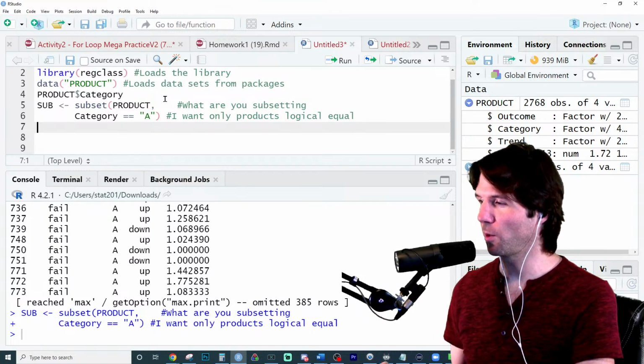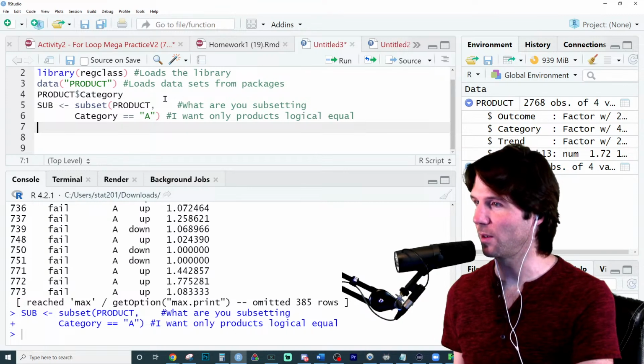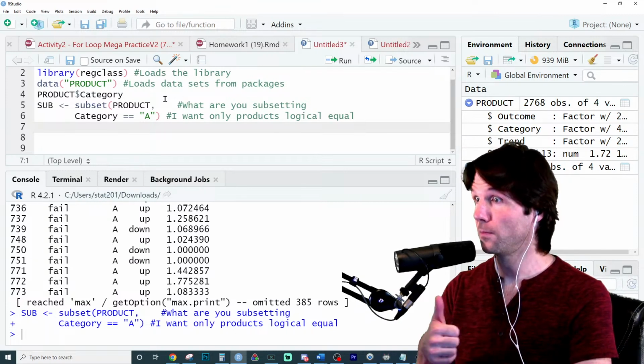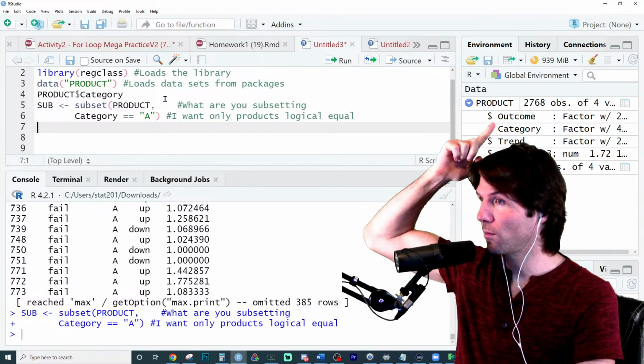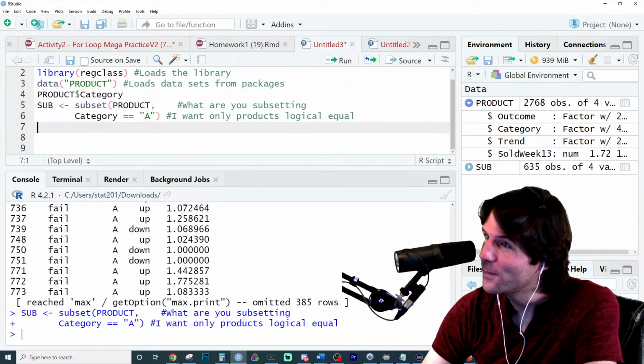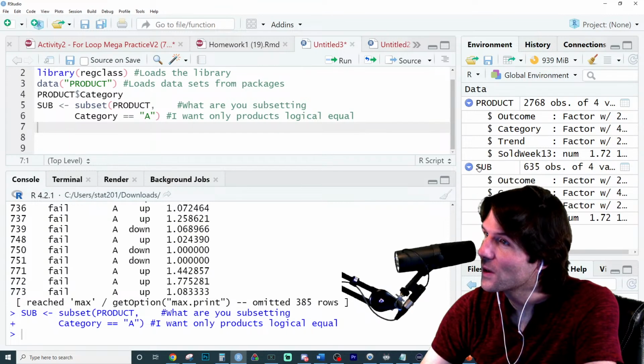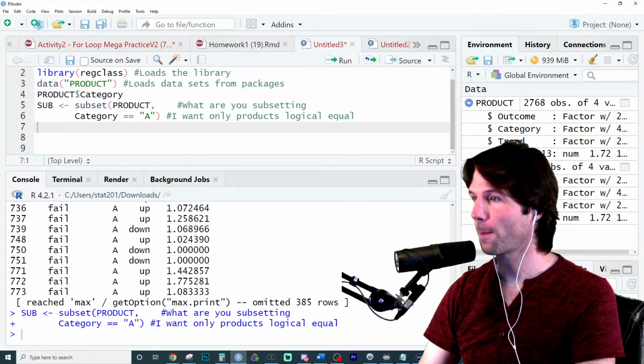Always think about it like you're communicating what the computer's going to do. Go to the object sub, so do that, and go within it. Well, go to the object sub, go within it, and get the outcome vector. How are we going to do that?